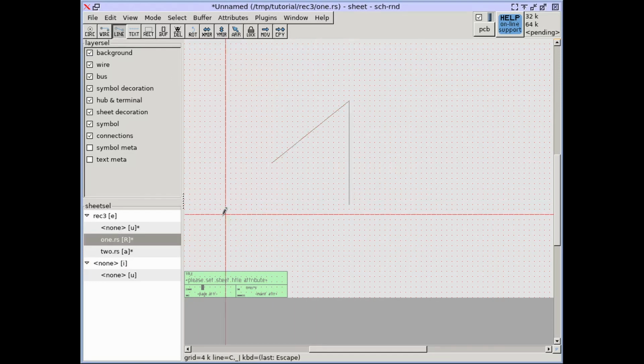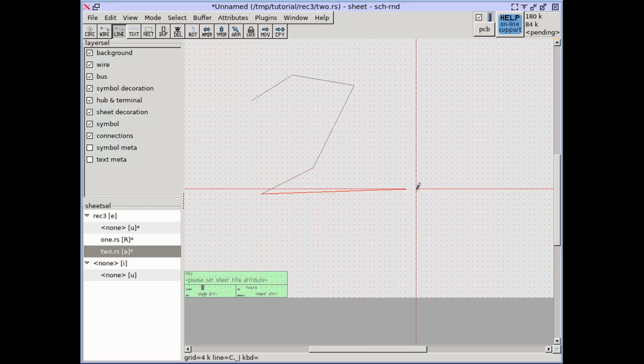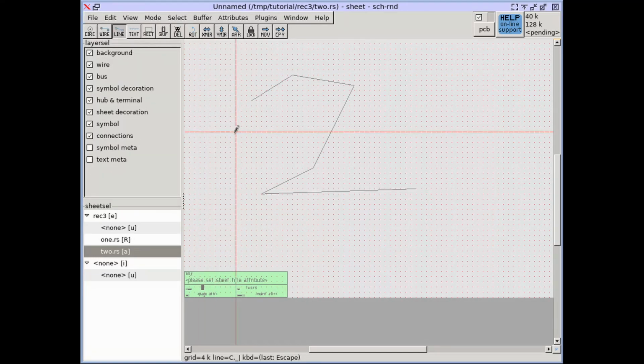Draw something on both new sheets so it's easier to visually distinguish them. There's a menu item for saving all unsaved sheets of the current project. The asterisk is removed from all of them in the sheet selector.